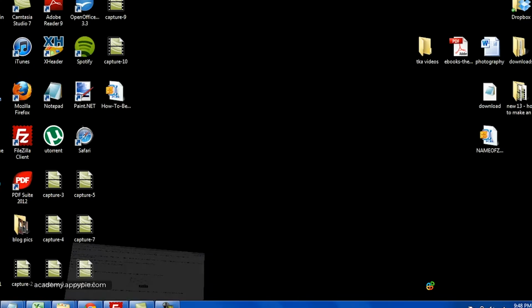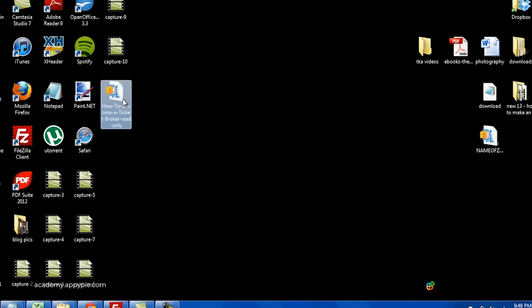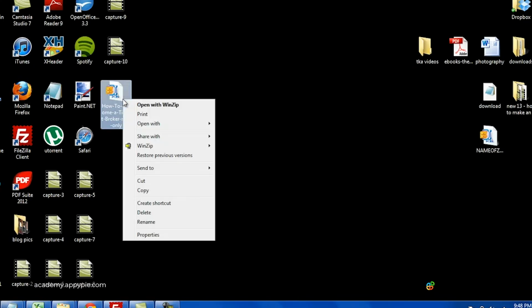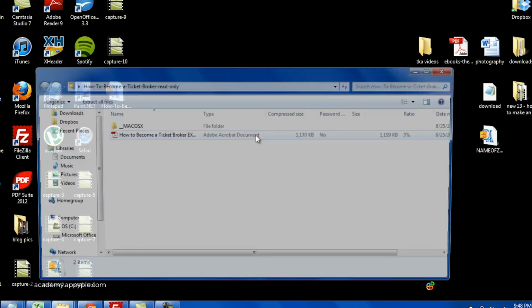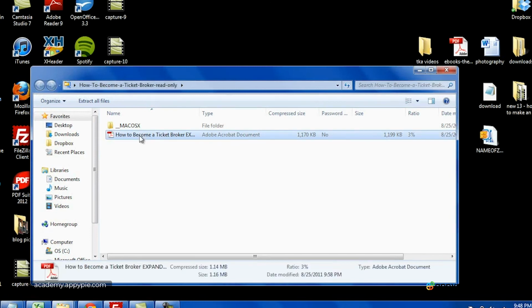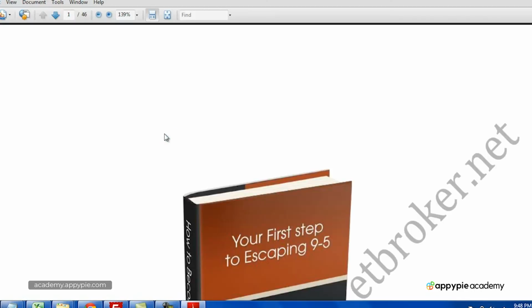Alright. Here it is. Open with Windows Explorer. And here's the product. So as you can see, everything worked. And if everything worked for you, that means you are ready to apply with your product and submit it for approval. And once it gets approved, you're all set. Everything will be done automatically.